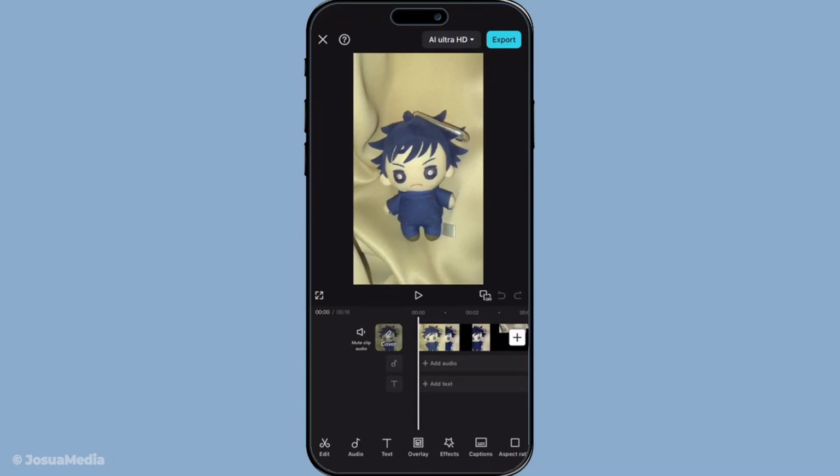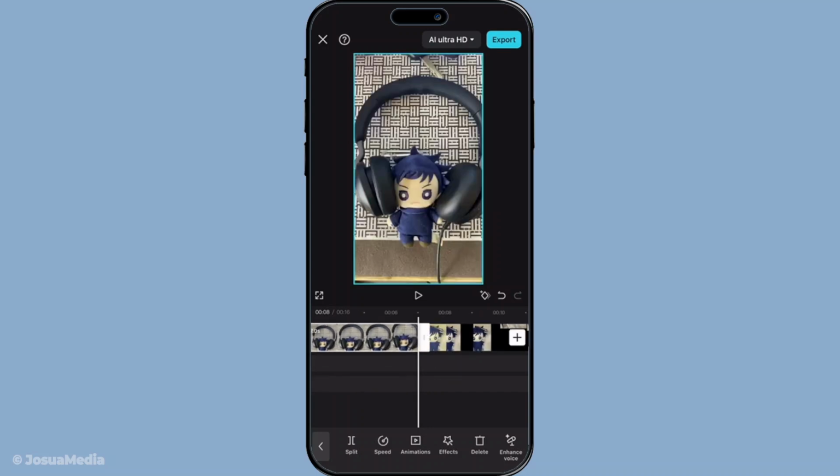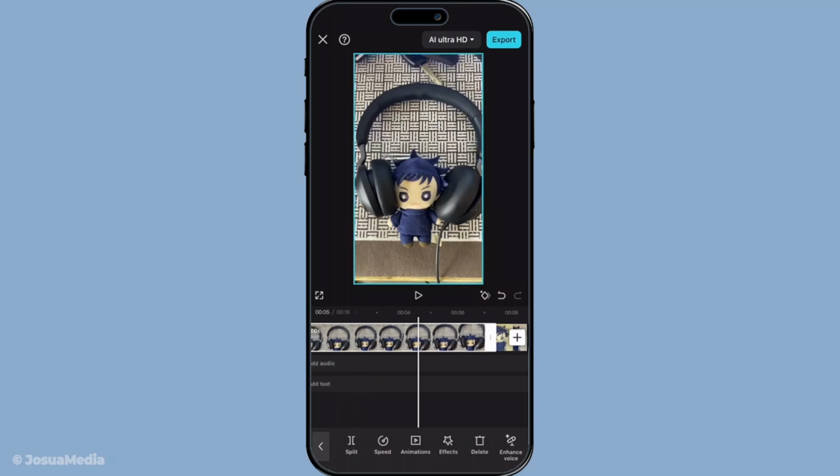Now with your clips imported, it's time to arrange them. You'll see both clips appear in the timeline section at the bottom of your screen. Here you can drag and drop each clip to arrange them in the order you prefer. This flexibility allows you to set the narrative flow of your video, helping you create a seamless and logical transition from one scene to the next.